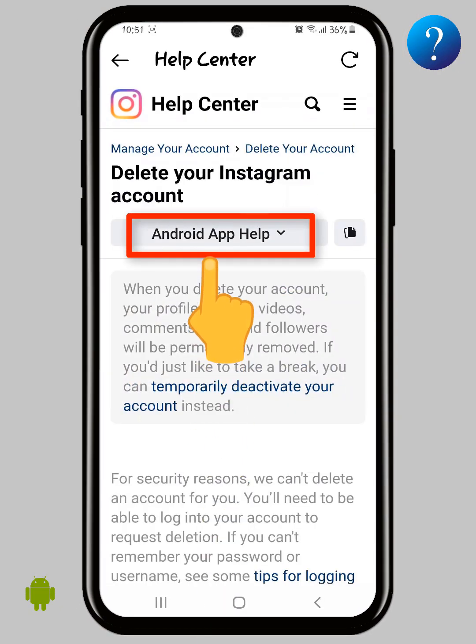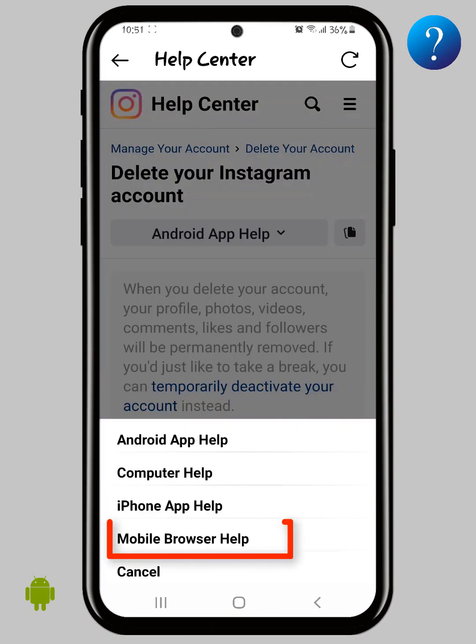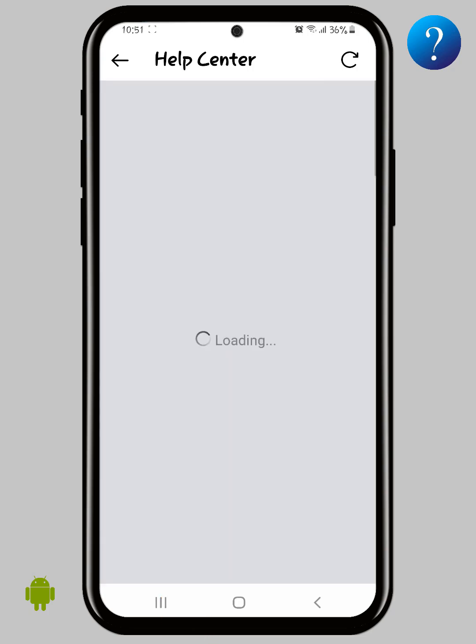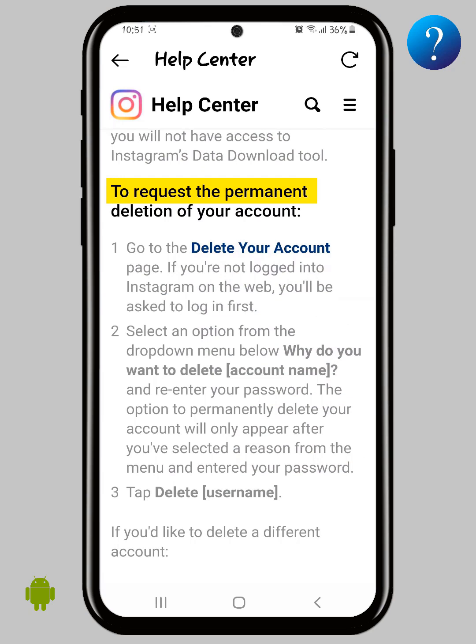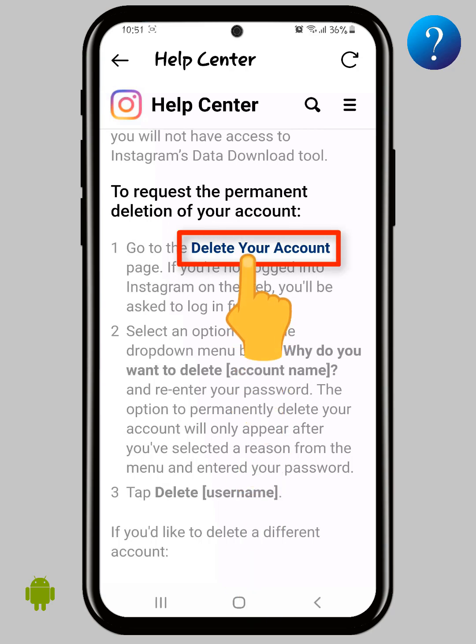Now click on this menu. Then choose Mobile Browser Help. Scroll down until you reach to request the permanent deletion of your account. Finally, this is the deletion page. Click on Delete your account here.